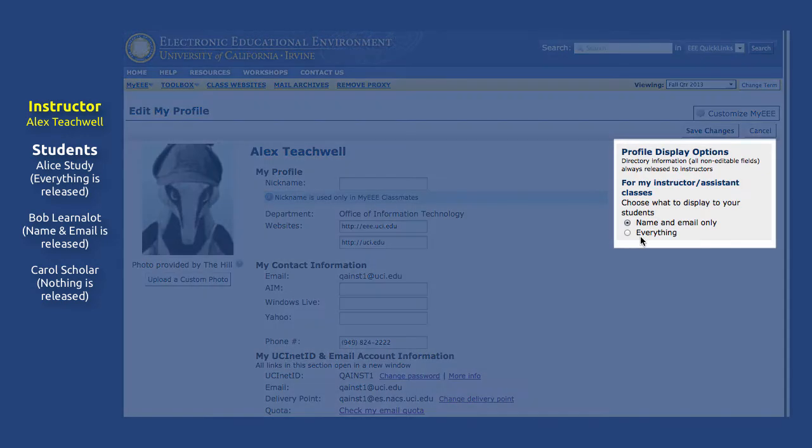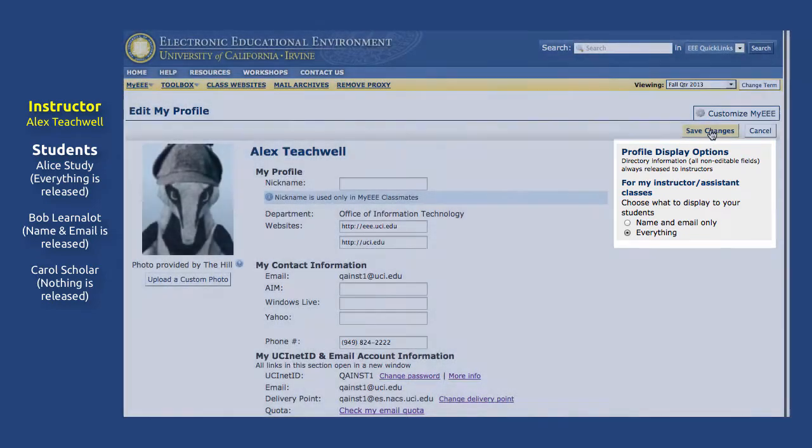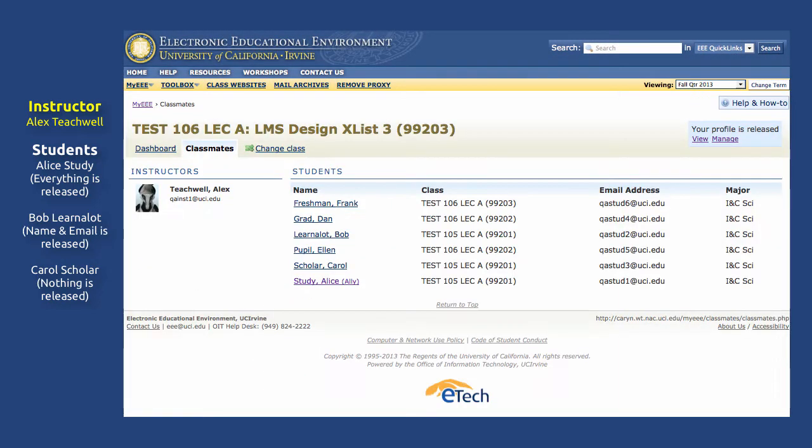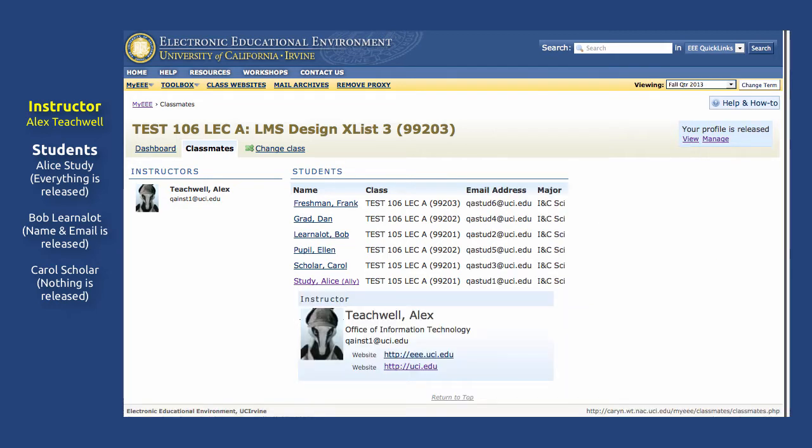If you are an instructor or TA, you'll be given these two options. These release options change what is shown to your students for all of your classes in all quarters, past, current, and future. Your photo will be shown no matter which option you choose.